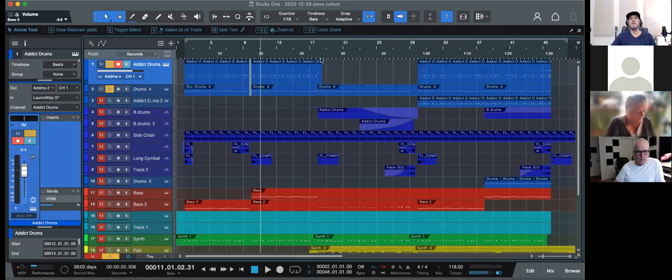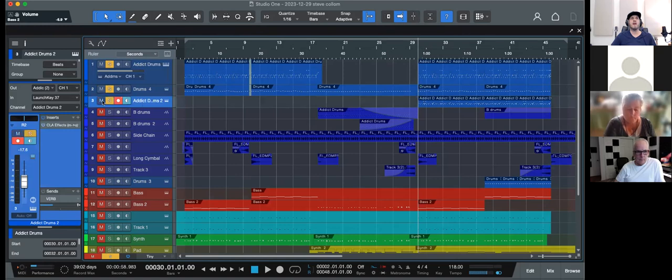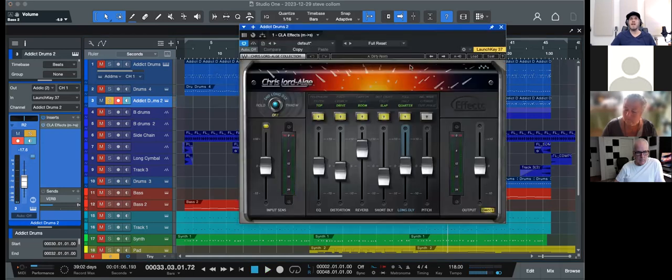So then towards the end of the song, I added one more drum thing happening. Let's have a listen to that. Now, we have an effect on that one. It's kind of the same drum loop, but I'm using this effect by Chris Lord-Alge. I've had it for a while, but I haven't used it that much lately. I just threw a sound on there and went to a preset called Dirty Room, and it worked great, so I didn't want to change it.